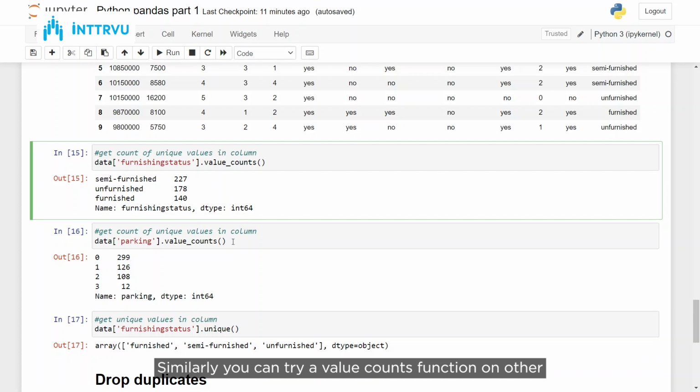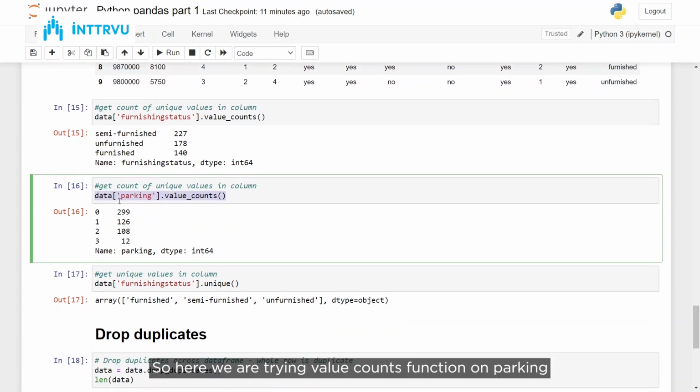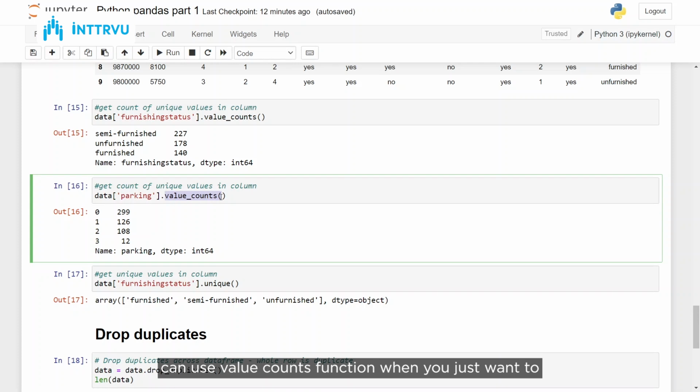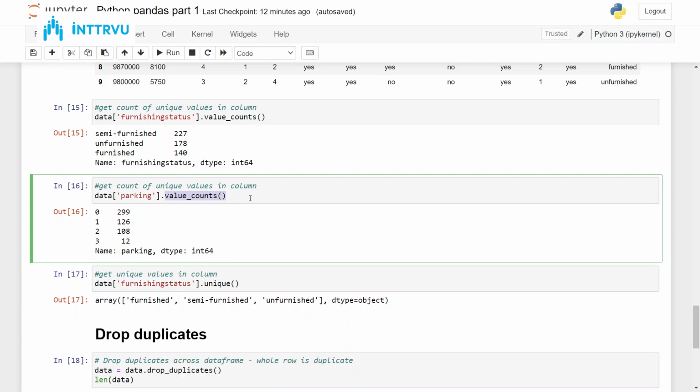Similarly, you can try the value counts function on another column as well. So here we are trying the value counts function on the parking column. So data parking dot value counts. This would give us the values and specific count based on the parking column. So we have 299 houses where the parking value is 0. Then we have 126 houses where the parking value is 1. So this is how you can use the value counts function when you just want to see the count and values.